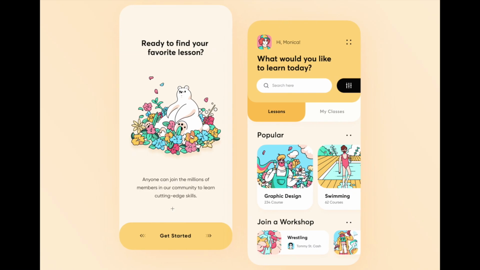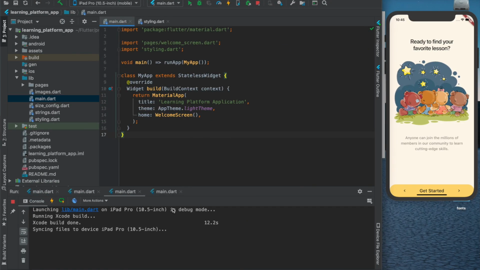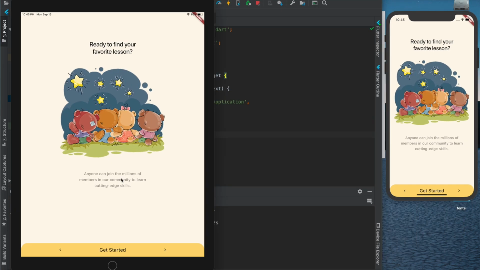It's not like everyone is perfect in creating the designs. So you have to choose your widgets in a way that they respond to multiple screen sizes in a better way than other widgets. Okay, so let's see how it looks.